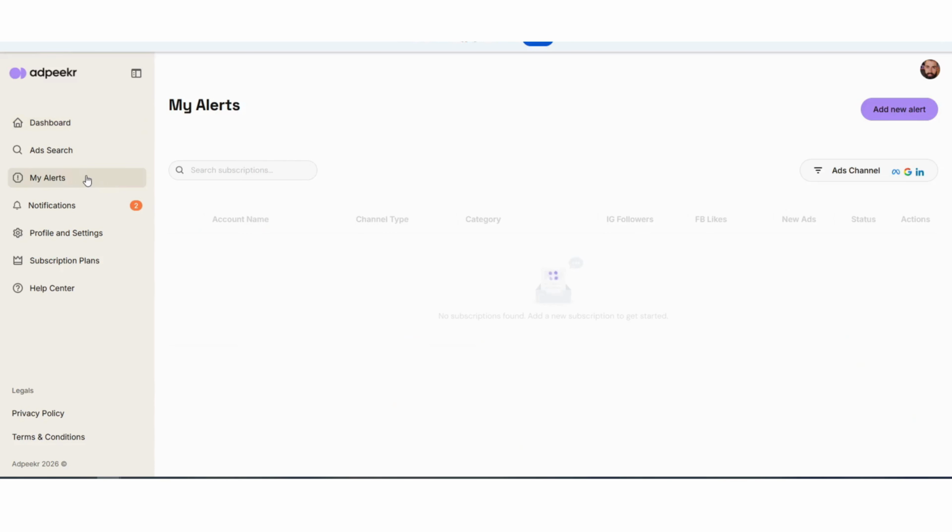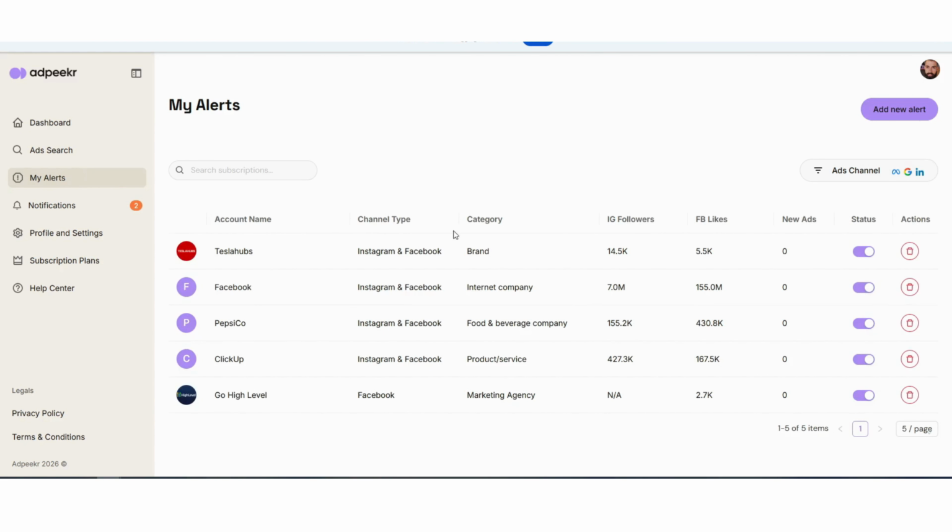This is your ads subscription page, a full list of every advertiser you're currently monitoring, along with their channel type, category, follower counts, and how many new ads they've run.